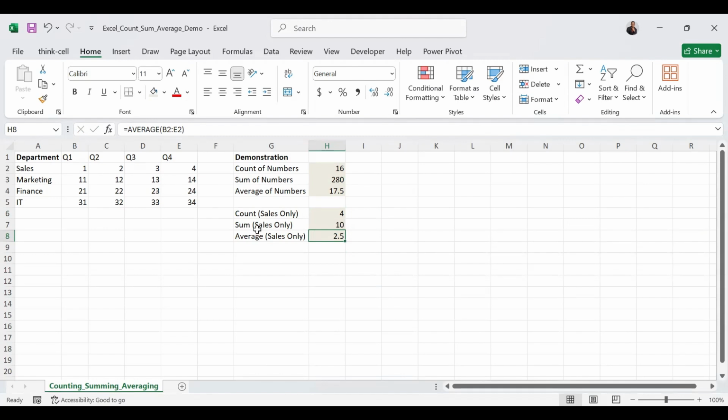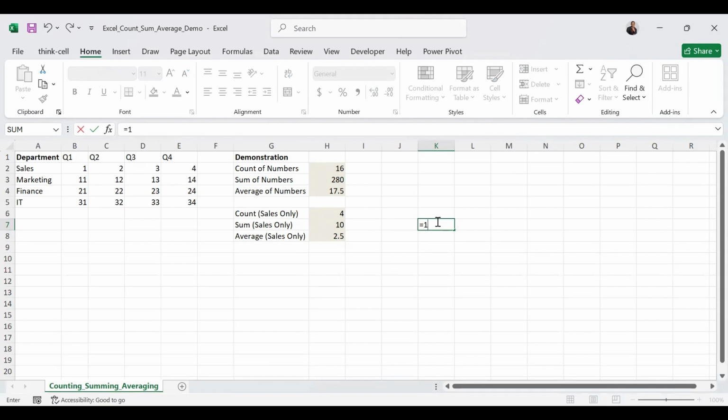Now, if we check sum divided by count, it's supposed to give us this average. So let's confirm it. 10 divided by 4, and it gives us this 2.5, showing us that these functions are working perfectly well. And these are just the simple tricks I want to show you in this video on how you can count, you can sum, and you can take averages in Excel during the course of your analysis.